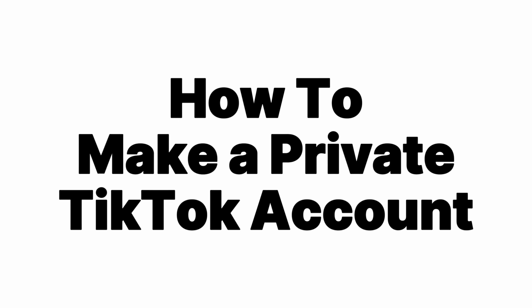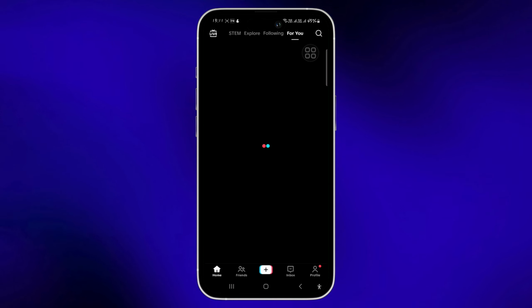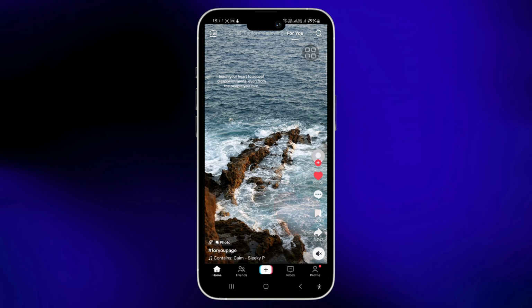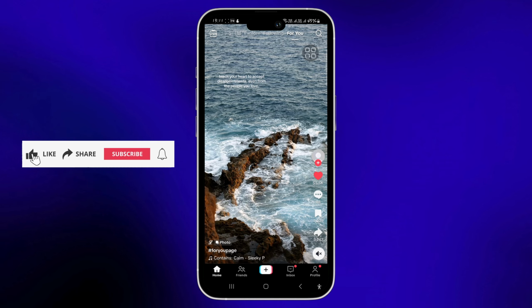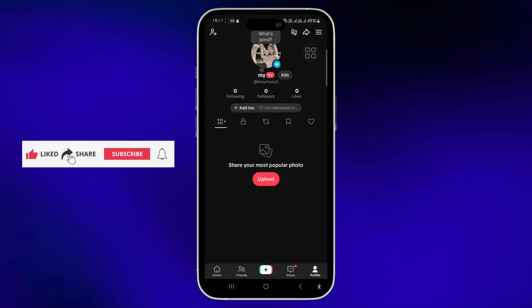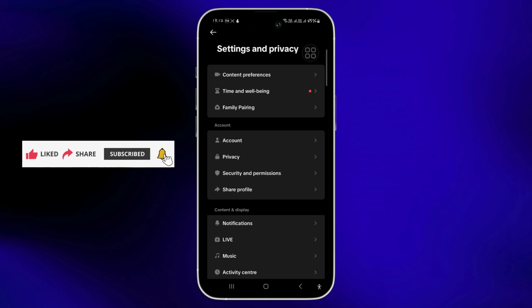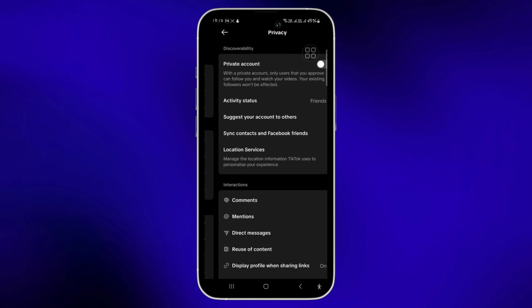Here's how to make your TikTok account private. For that, you need to launch your TikTok application on your mobile device and log into your specific account. And once you've logged in, go ahead and tap on your profile picture icon from the bottom right corner of your screen. Then tap on the three lines in the top right corner, go to Settings and Privacy, and then go to Privacy option that is in the section of Account.